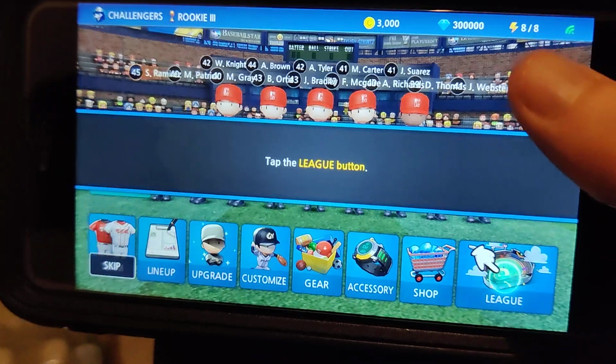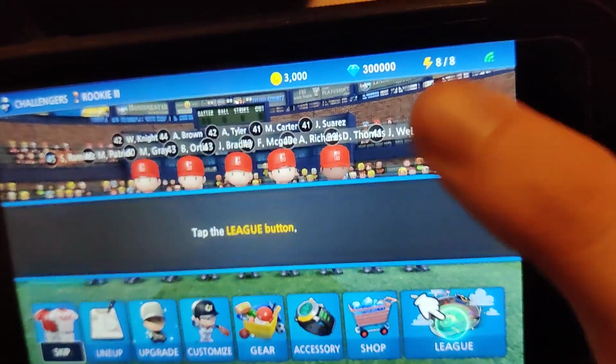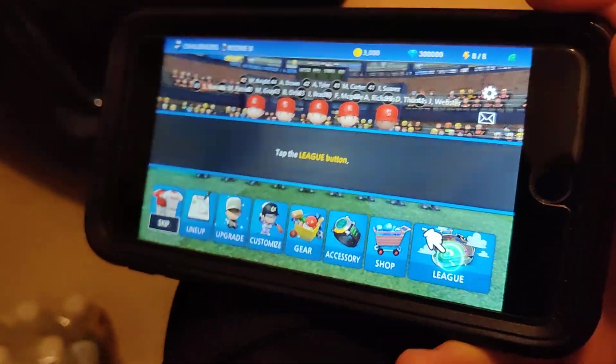So yeah, I don't really like spending money on this game. I know some people do, but personally I'm more of a hacker, so this is the best way for me to get rich. So be sure to try this out for yourself, guys. It's super insane, fully working.